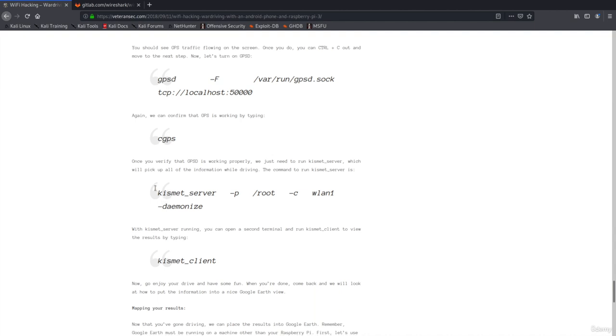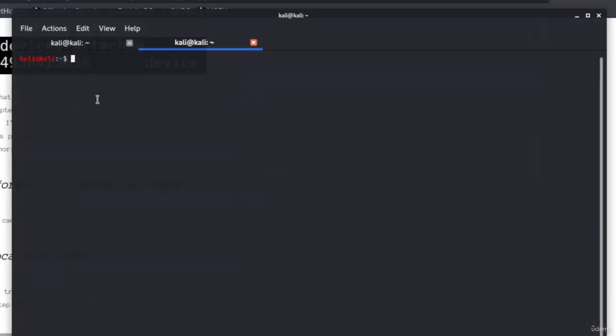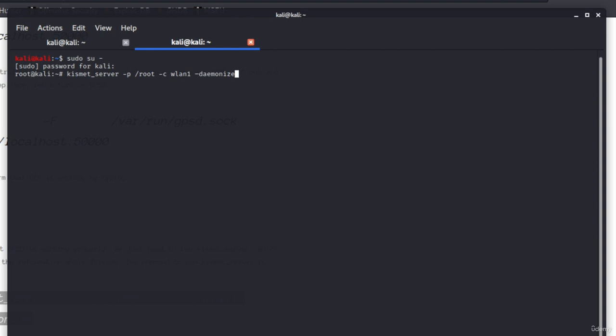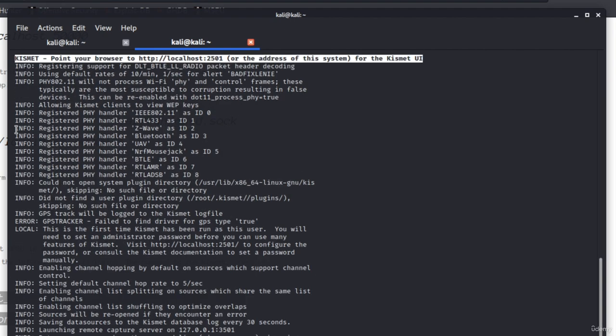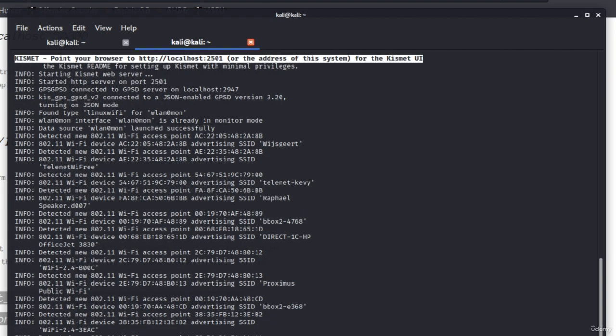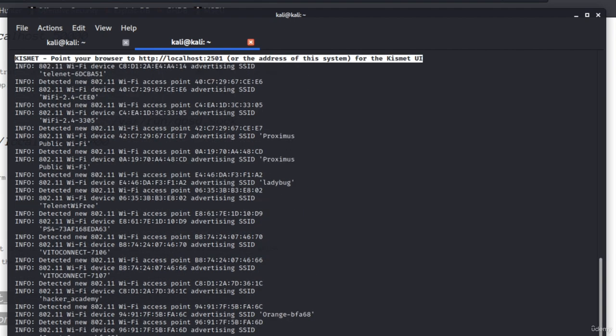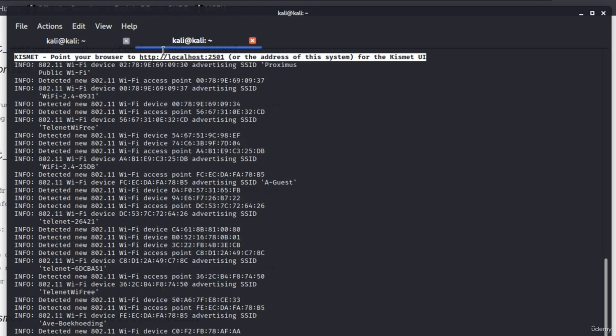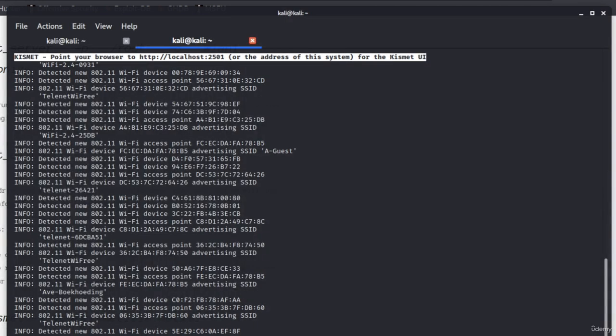Now, when you're in the car before driving, you run the Kismet server with this command. Just don't forget to change the Wi-Fi interface for your interface. All right, so now I am driving, and the Kismet server is detecting the Wi-Fi networks. Pretty amazing. We can always display the results with a user interface of Kismet from the browser.